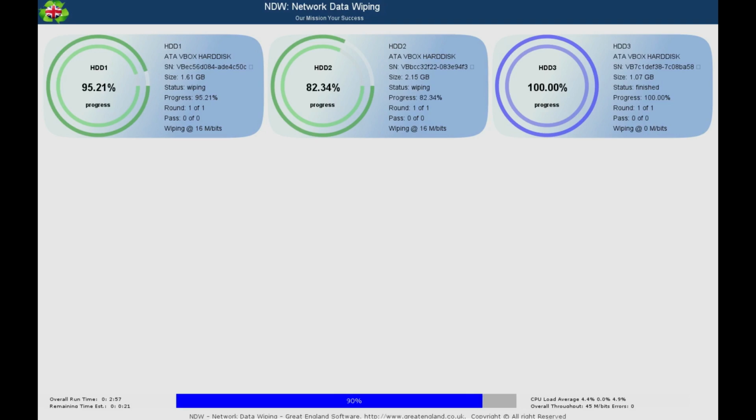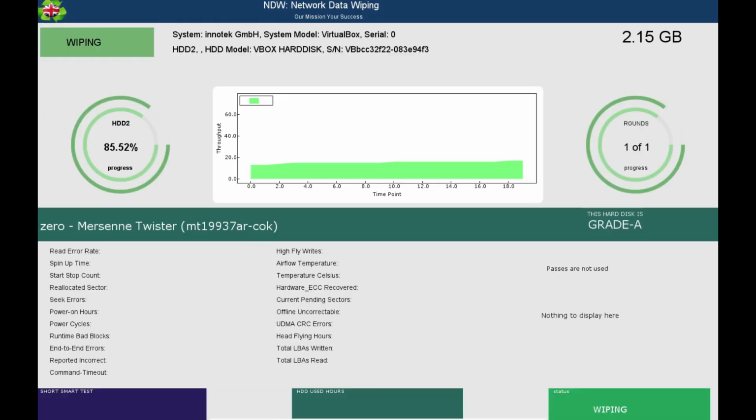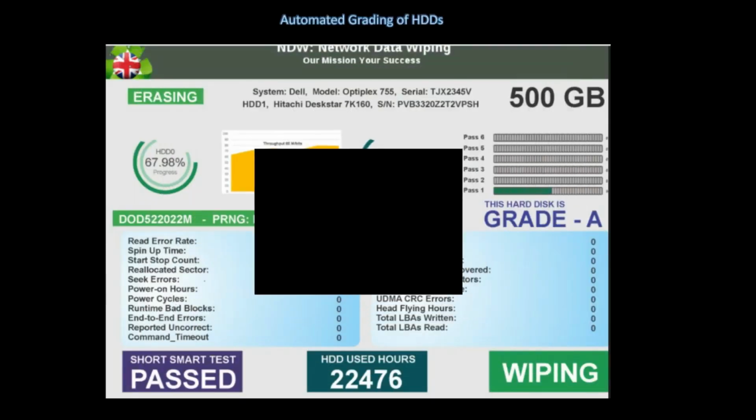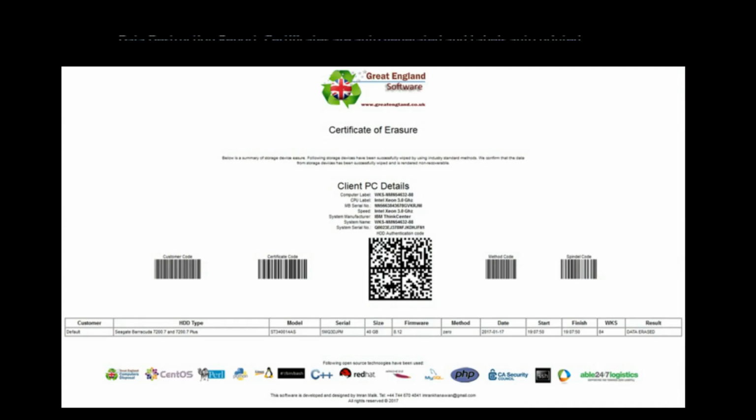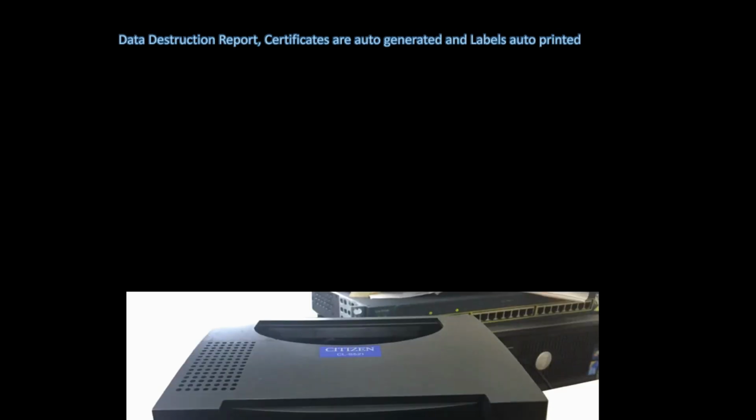Destruction certificates are automatically generated once the hard drive has finished wiping successfully. A thermal label printer also automatically prints labels. So the entire solution is completely automated. You don't have to touch the keyboard or mouse. All you have to do is just boot the system into PXE, and the rest is taken care of by the NDW software. So the NDW software automatically wipes the data, produces certificates, produces reports, as well as grading of the hard drive, printing the barcode labels, and so much more.